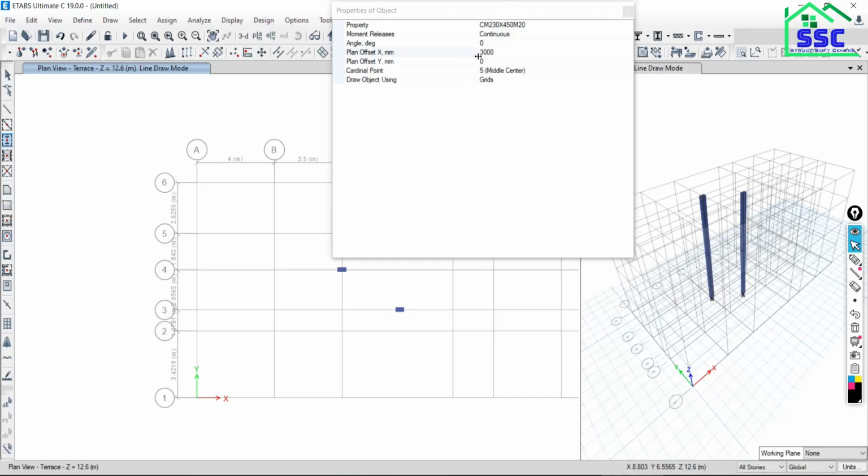By the offset distance, suppose you just put a minus sign, so it will be in the negative direction. Just click here, and you can see in the 3D view also that the modeling has been done from the top to bottom. If you are taking only one story, the modeling will be done only for that one story.